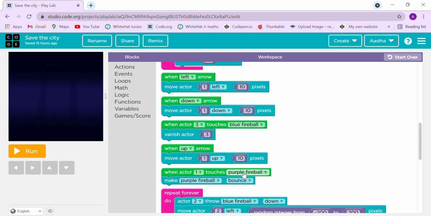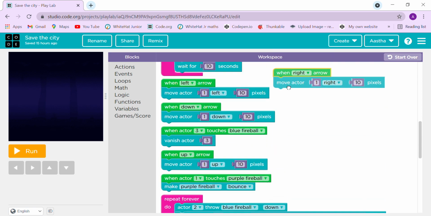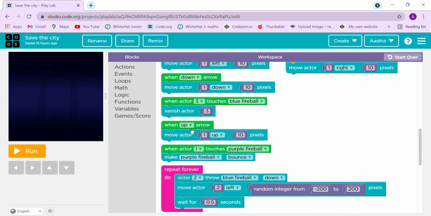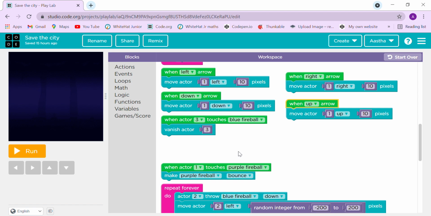Now the next is, let me arrange all the blocks. Okay, so these are the 4 blocks. Firstly I will tell you one block, and you have to copy and paste all these blocks and change them a little bit. So I will tell you the left one. When left arrow is clicked, move actor 1 left 10 pixels. You will get this green block, that is when left arrow.